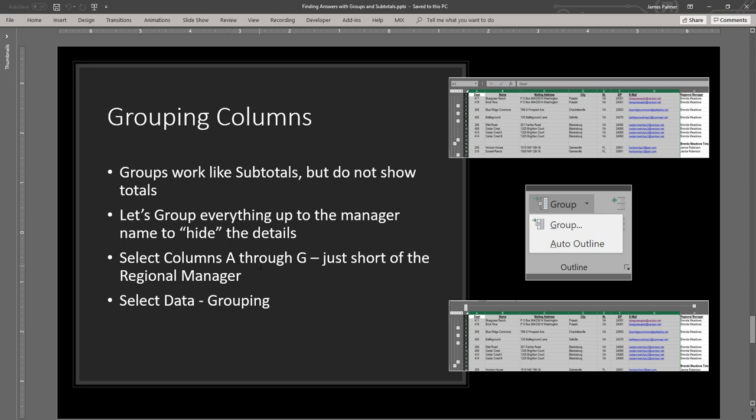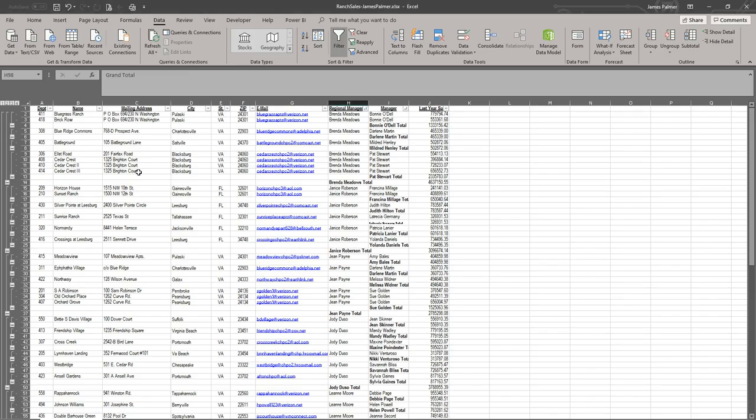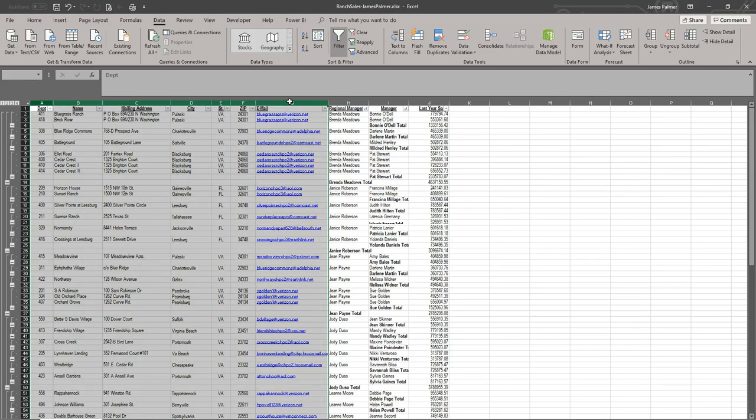So what we're going to do then is select columns A through G, just short of the regional manager, and then go up to select data and click grouping. So A through G. Now you see how I did that? I went to the top and you see the cursor changes. Click, hold, drag it across. I don't want to get regional manager because then it'll collapse too far. So just hold it above, drag it across. Okay, now that I have that, I'll go up to grouping and group, and that was on the data menu.